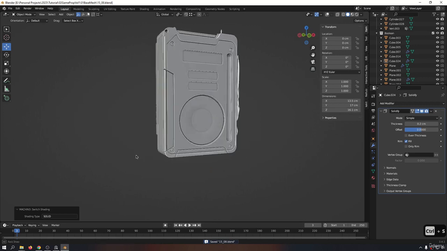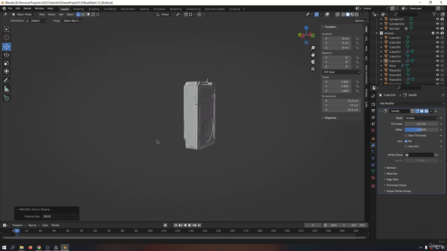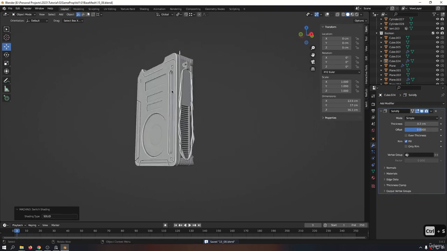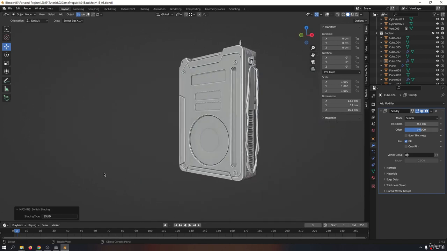But since this lesson is already taking too long, I'm going to cut it off here and continue making the piece in the next lesson, where I believe we are going to finalize this radio piece and move on to the headphone piece. Okay, see you there.